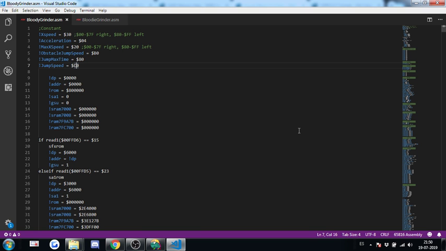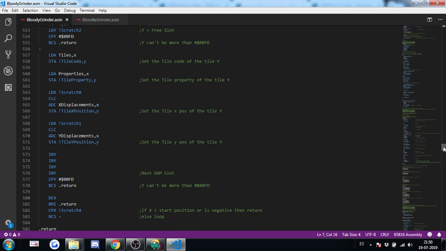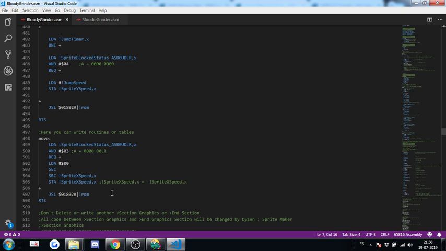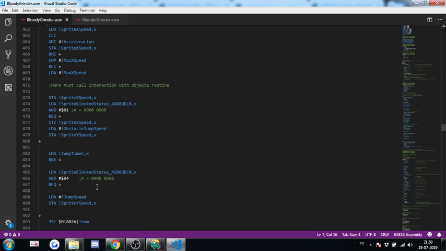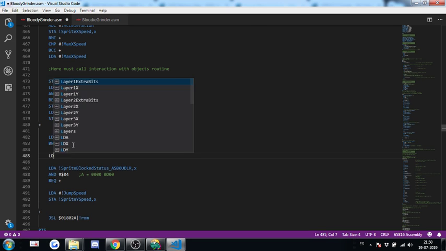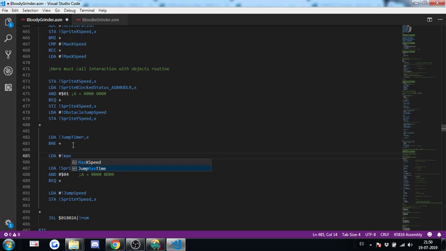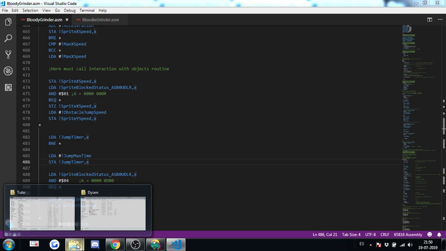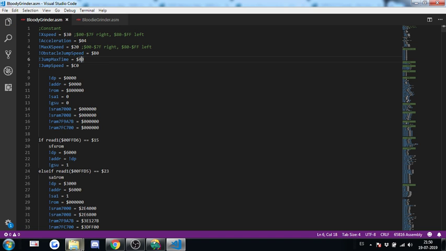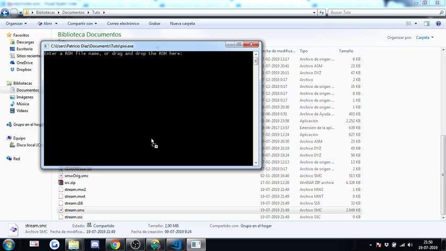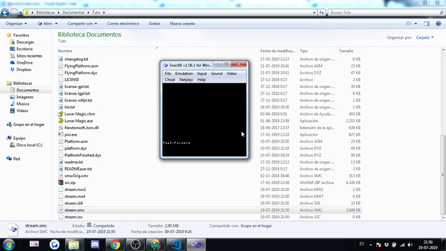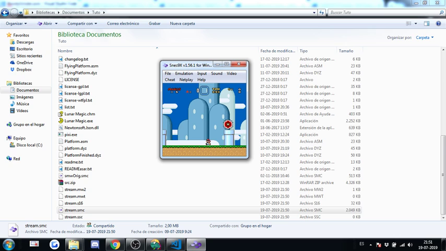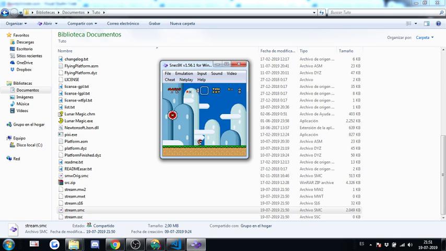Oh, I forgot something. When the timer is zero, I must reset the timer. To do that, I will go to the zone of the code where I put the timer. This, and I will load the new timer. And now we have a killer grinder.